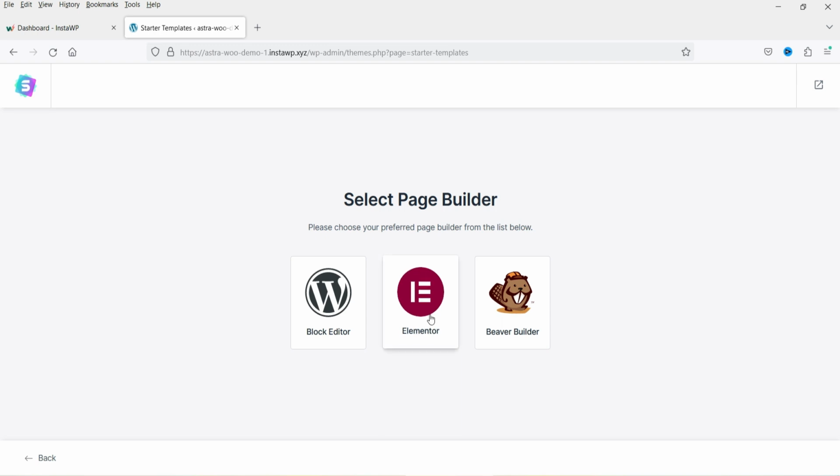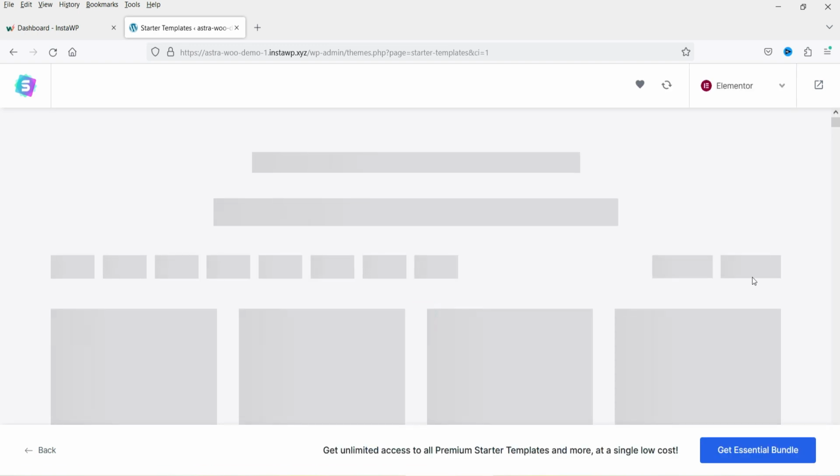So I'm going to select Elementor. If you are comfortable with block editor, you can select that one. If you are comfortable with Beaver Builder, then you can use that one. If you don't know which one to use, I suggest go for Elementor. So I'm going to select Elementor.